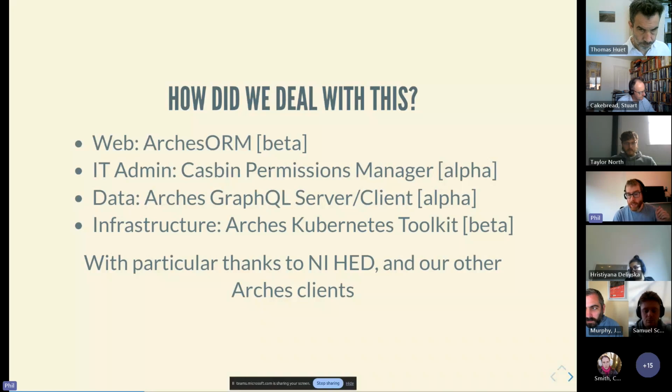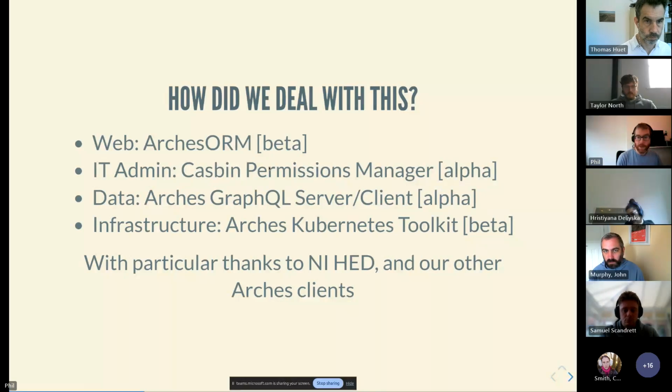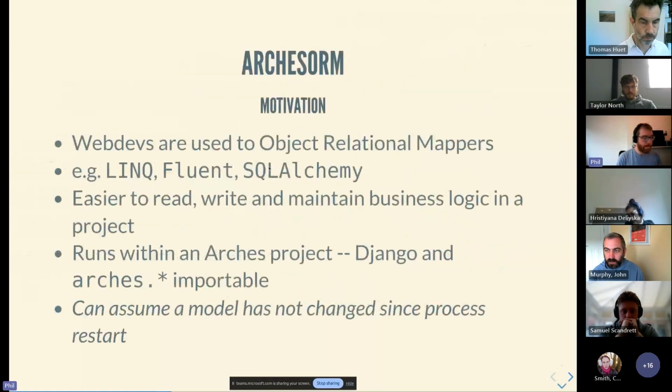On the data side, particularly for our data scientists, we're trying to make things a little bit more accessible with a GraphQL API that's auto-generated from your models. And finally, the infrastructure: as alluded to, we've been working quite heavily on trying to standardize this for getting new Arches instances up really quickly onto Kubernetes. And of course, thanks to HED and our other Arches clients, Tools of Knowledge, for example, I really appreciate them giving us freedom to do this work.